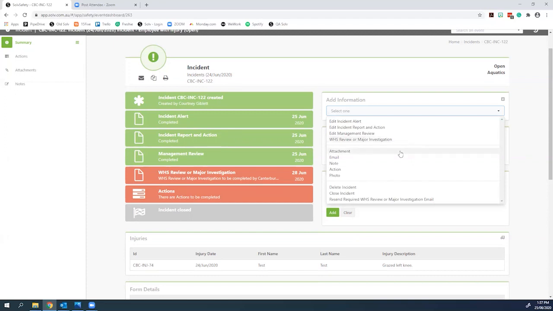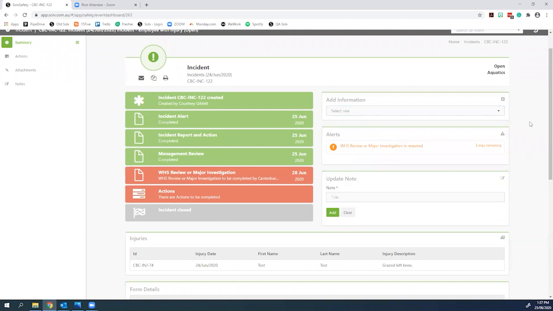I've got the option to upload some further photos or documents. I can send an email out of the system. So if I'd like to email one of those completed forms, I can do so. I can add notes. So maybe I've called the worker, left a message, or I've sent an email. I can come in and add some additional actions, and then you've got that photo option there as well.